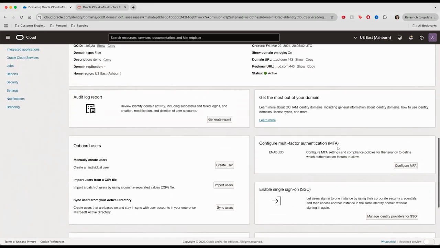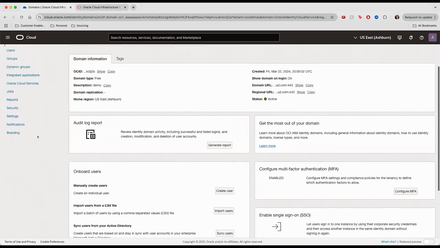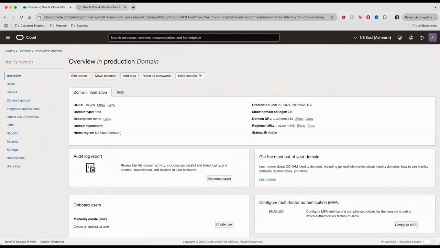With identity domains, multi-factor authentication is also required, so you'll need to configure MFA for your identity domain as well. And then within this specific production domain, we can take a look at the left here, and you can see exactly what is included in this domain. So you can see users and groups and dynamic groups are part of each identity domain. So we'll go ahead and take a look at users here.